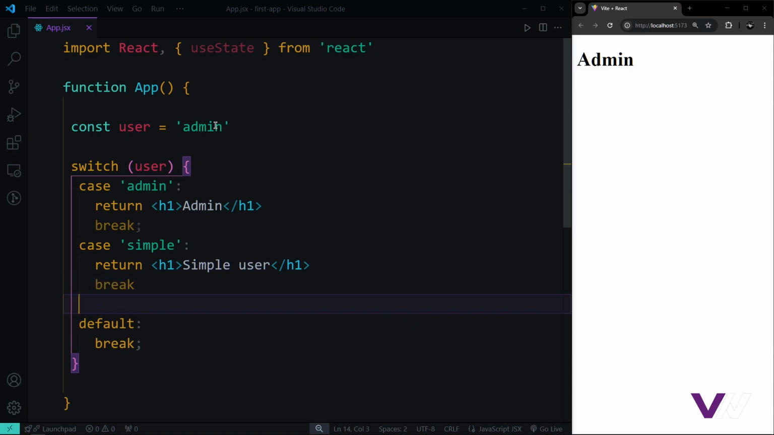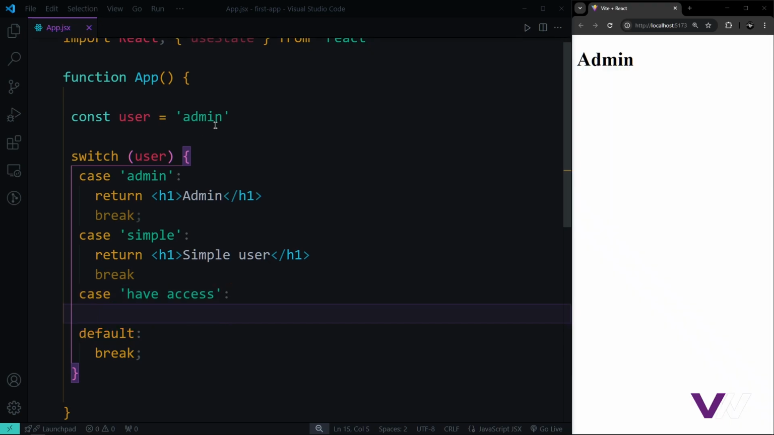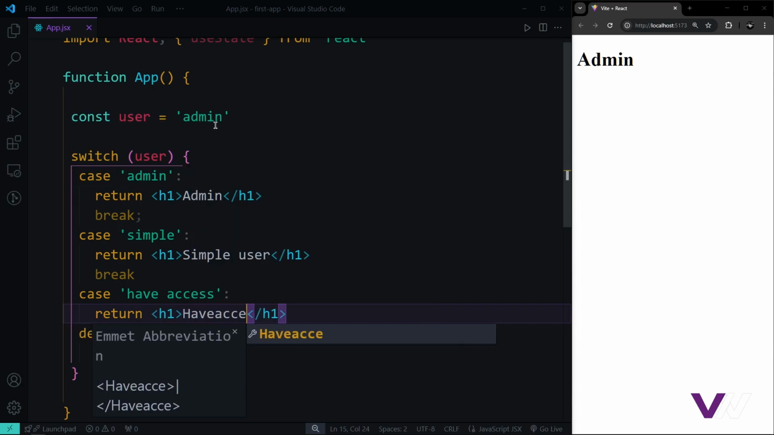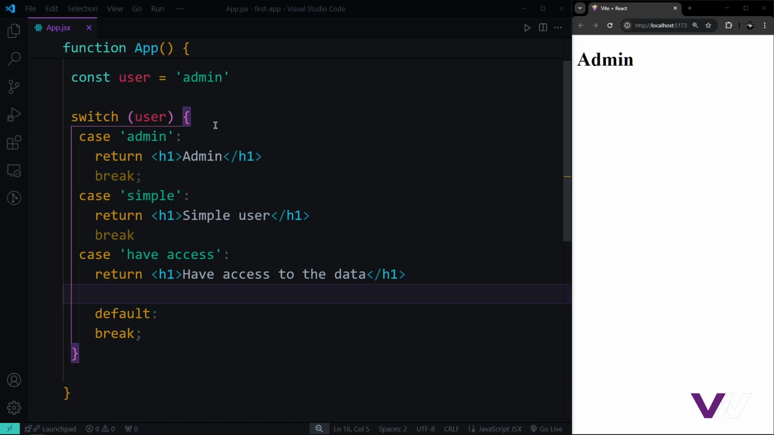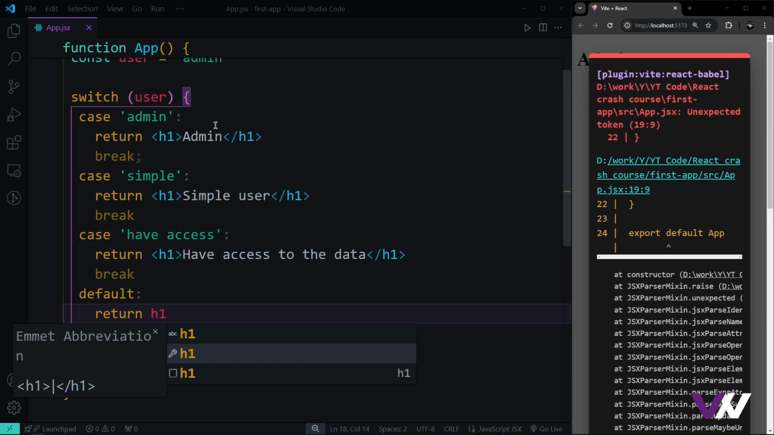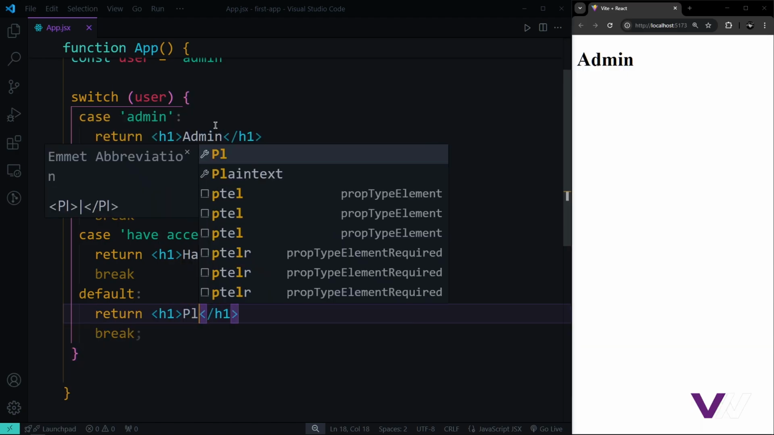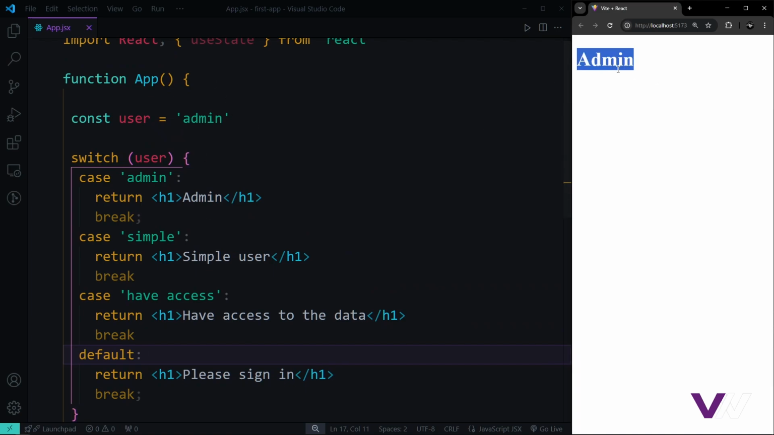Then we're going to have our other case, which is have access. And in this case, we're going to return, let's say this h1 again. And here we say have access to the data, and don't forget your break here. And let's say at the last, the default, it's going to return again our h1 and please sign in.